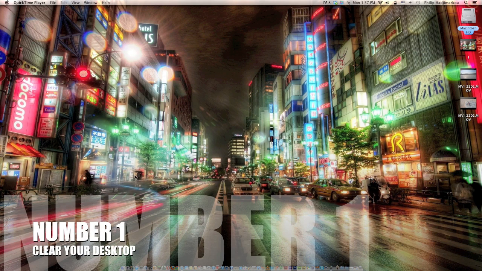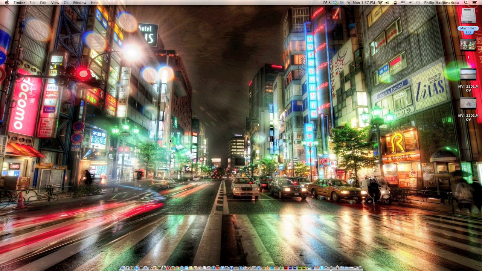Do you have a crowded desktop? If you do, then clear it up. This will slow down your computer and navigation will be much slower. If you clear it up, startup will be faster and generally it will look more organized. So choose to have only one row of icons right here, no more than that.